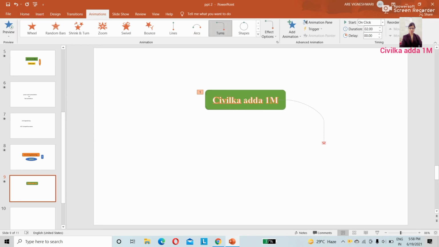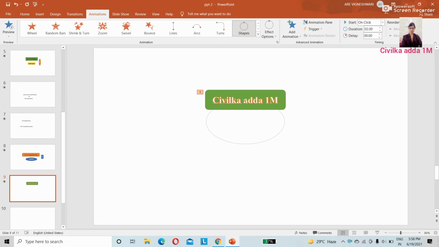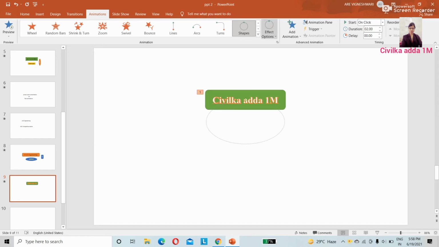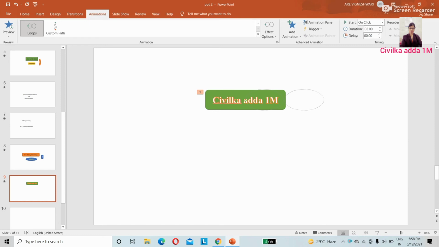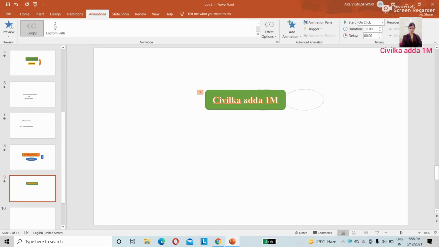So turns, see the preview in this way. Or shapes, in a circular path, see here. And you can go for different options also. You can customize the path. Text or object moves along a specified path. So like that, if you want different animations, you can go for this animation option.